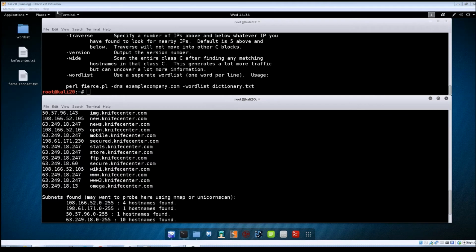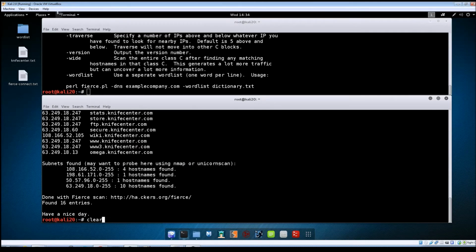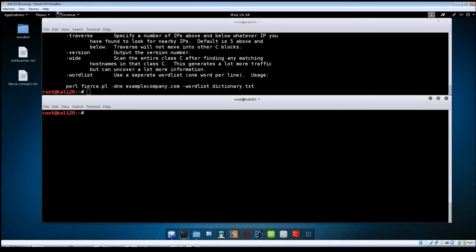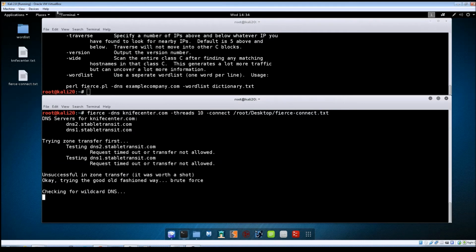The next option we'll look at is the --connect option. Let me go down here and clear the screen. We'll again use fierce --dns, and I'll use the same domain again. Threads is 10, and then we're going to do --connect, and we need to point it to a file that contains the domain info. I just created a file there on the desktop, called fierceconnect.txt. We'll hit enter here.